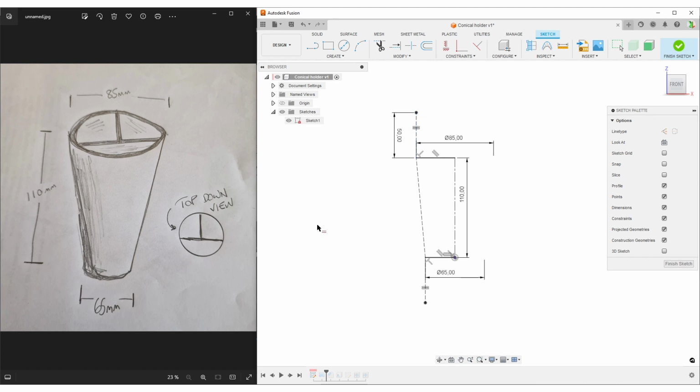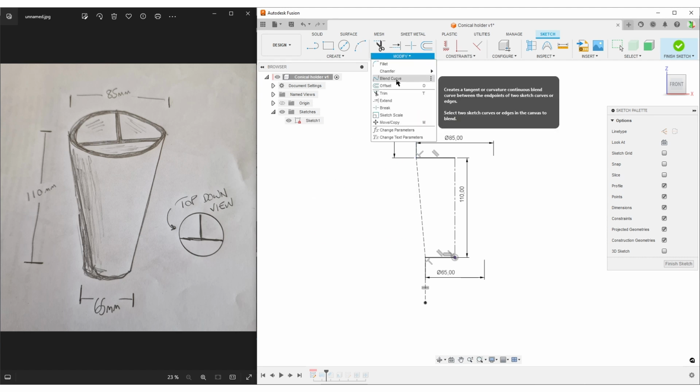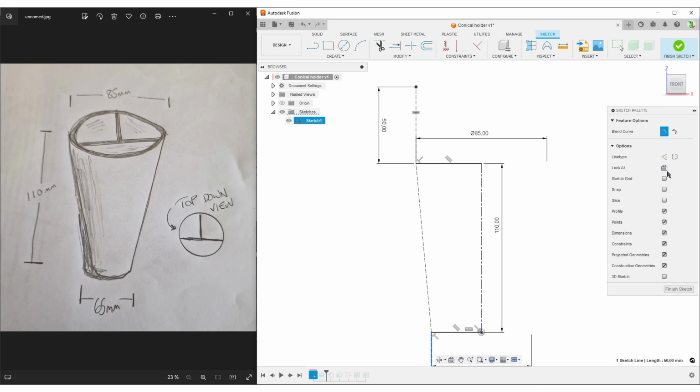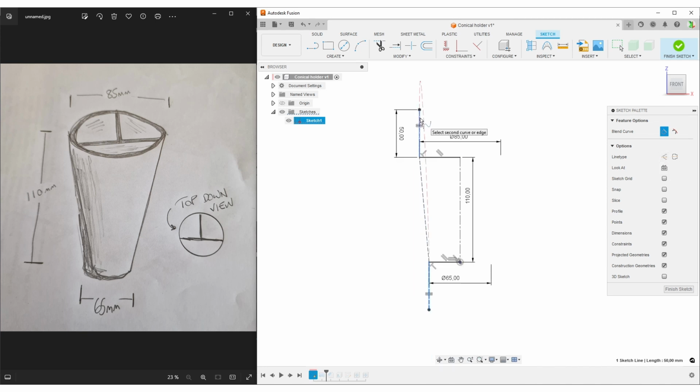These two lines are only here to support the next step. Under Modify, we have Blend Curves. Activate Blend Curves, select the line. I like to select it quite close to the direction I want to move, and then move up here, and we get a very nice blend. If I move it too far up, I get the blend curve in the wrong direction, and if I do it down here, I get the blend curve I want.